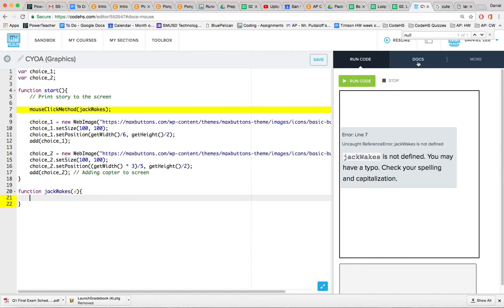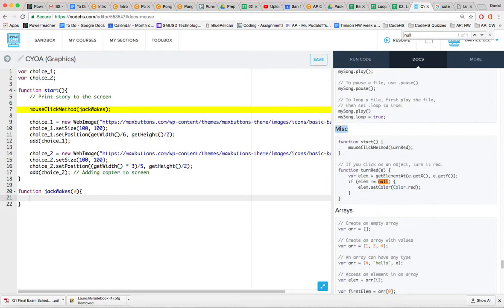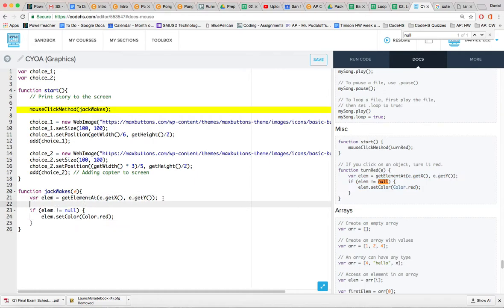So using that information, we can go back over here to the docs and we could say miscellaneous. Under miscellaneous, there is this bit of code here, right? And so I'm going to grab that code because that's what we're going to use, paste it right here. And what does it do? Well, getElementAt gets the graphical element that's at this X and this Y position, right? And notice we have E.getX, E.getY, which means this position here is where you clicked on the screen.